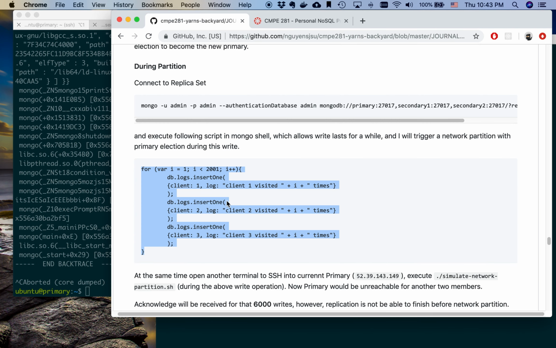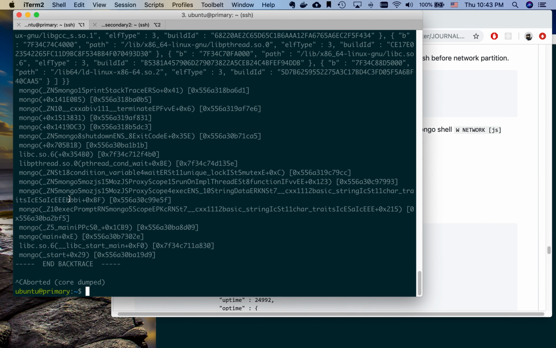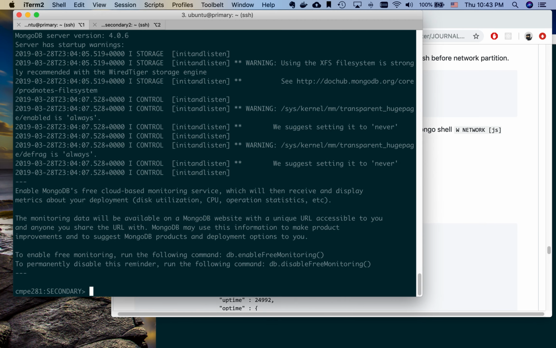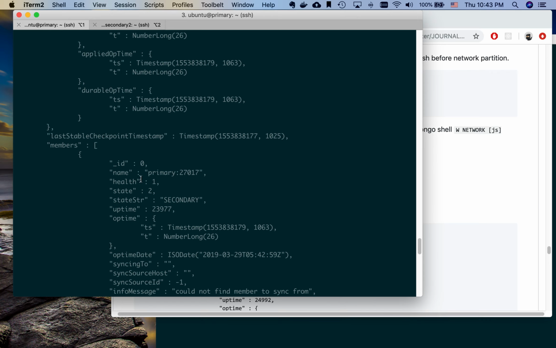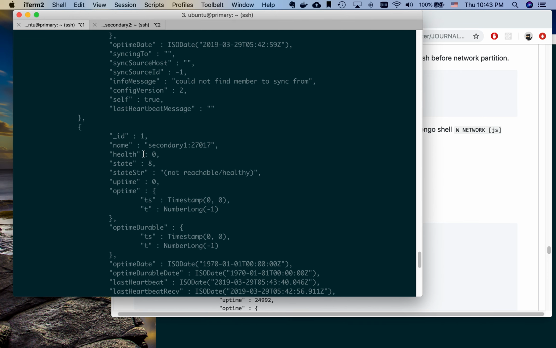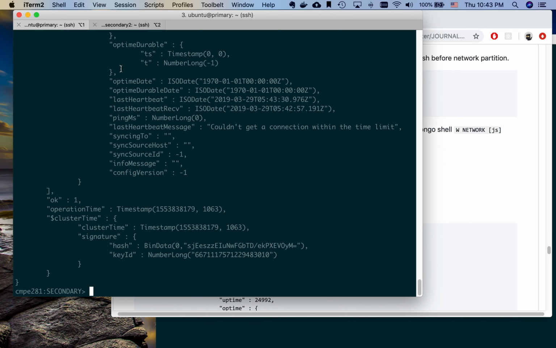Okay, let's reconnect to the primary. And now it has become the secondary, and let's check the status. Itself is healthy, however the status is that the secondary node stepped down, and the other two are unhealthy since it cannot communicate with the other two.